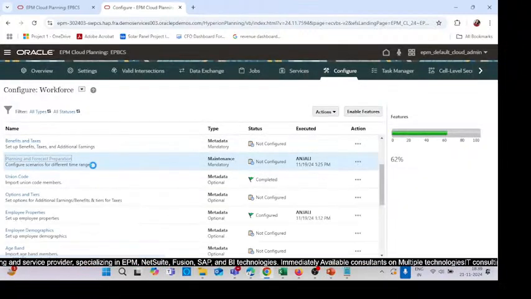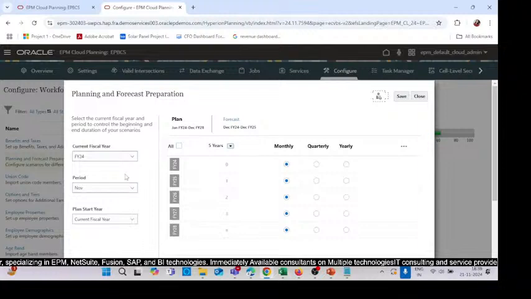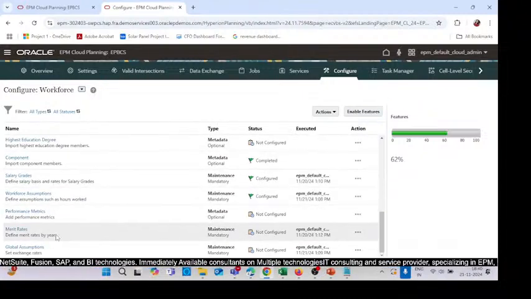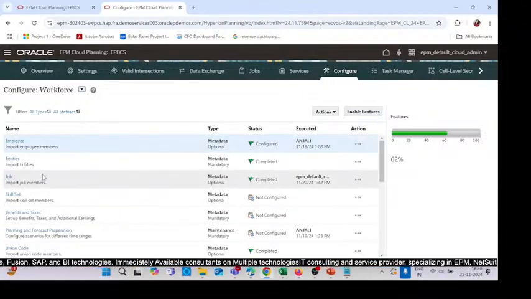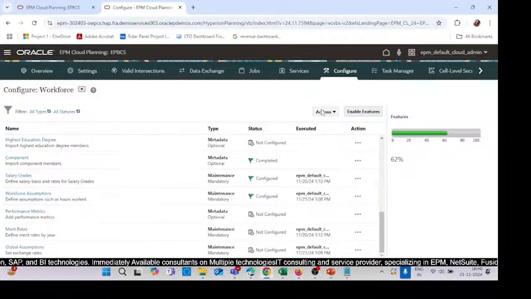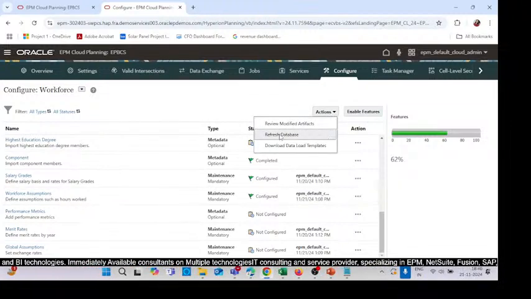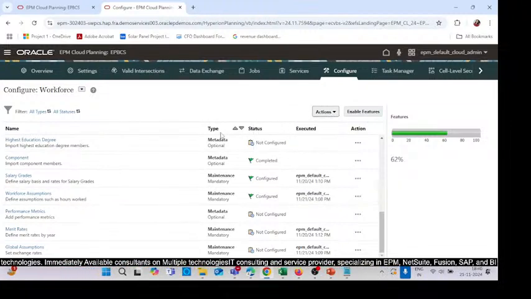And from here we can change the planning and forecast preparation. If we want the planning accordingly, we can change. We are starting the planning from November itself, the current fiscal year, so it is correct, no need to change it. And now just click on action and click on database refresh.